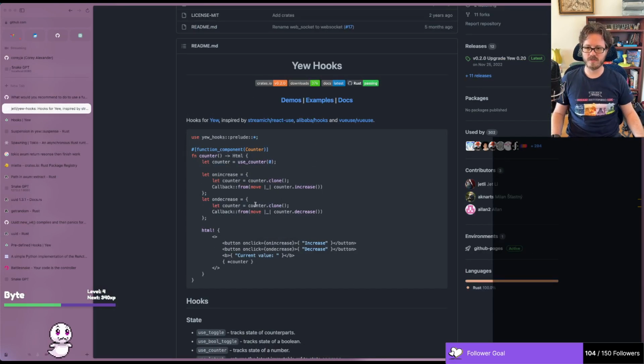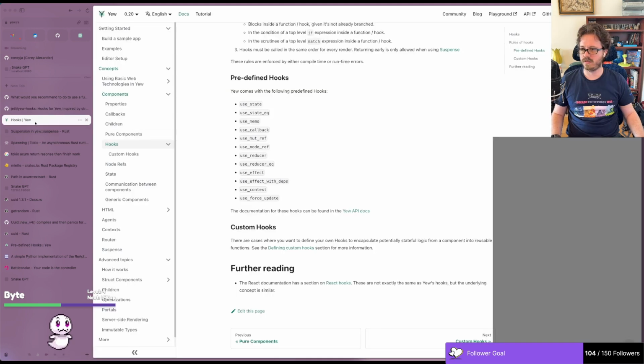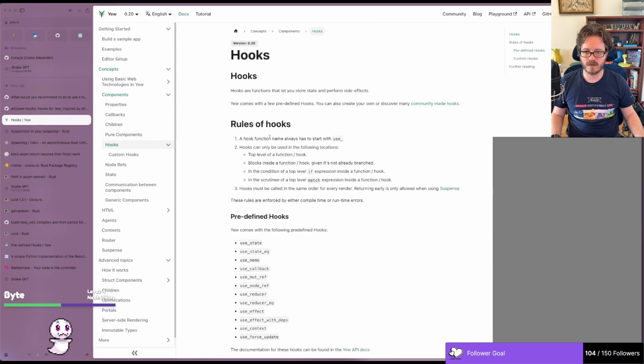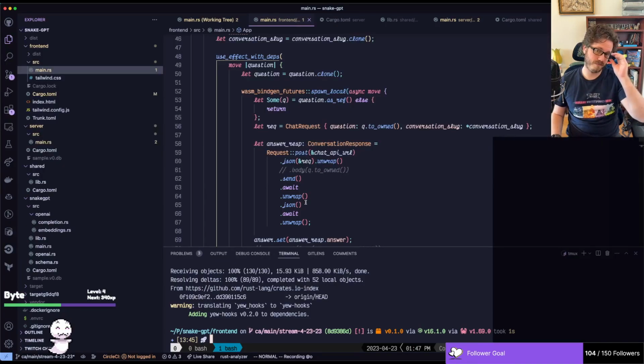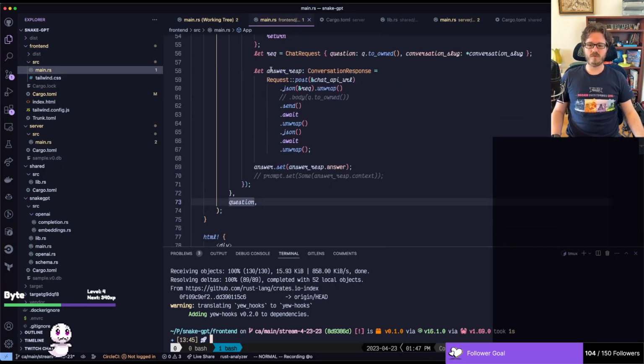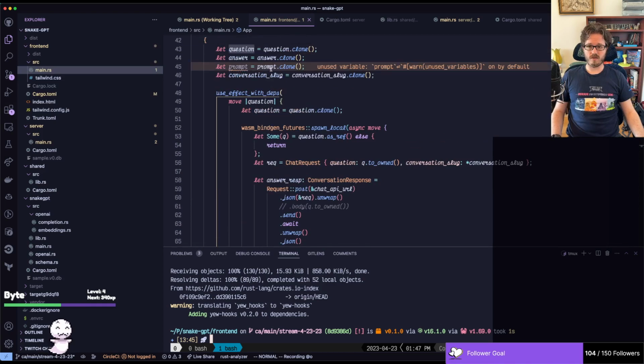Do hooks have to be used from the top level like they do in that thing? Like probably, right? They must always be that. They can only be used, yeah, okay, cool. Blocks inside, given it's not already branched, if in the condition of a top level if. Yeah, okay. Hooks must be called in the same order. Yeah, okay. Only when you're using suspense. Oh, great. Okay. Sure. So I can't do it in here.